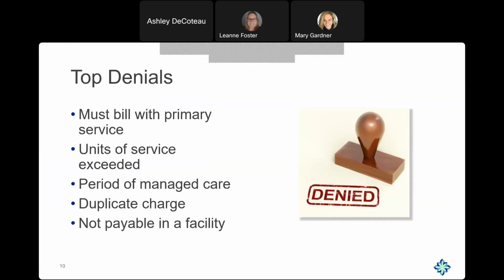So next on our denial list is claims denied while the beneficiary is in a period of managed care. And this would happen when the beneficiary is enrolled in a Medicare Advantage plan. So make sure to check eligibility, and you can do this through our secure portal. And if you find that the beneficiary has a Medicare Advantage plan, the claim must be billed to that plan. Original or fee-for-service Medicare does not process those claims.